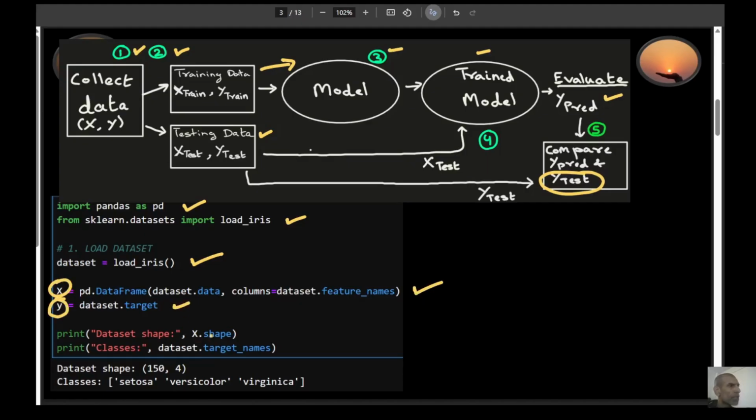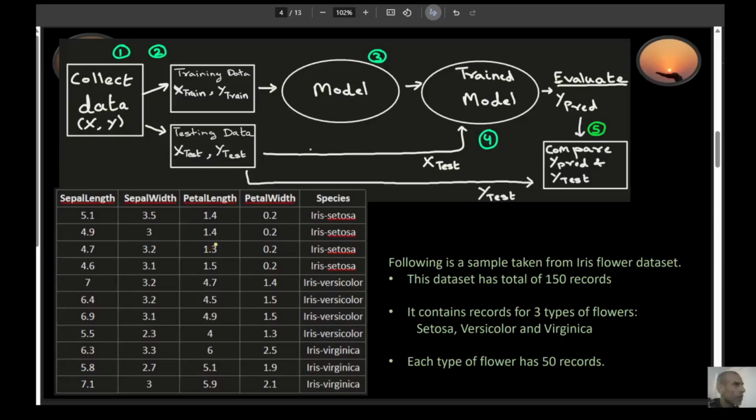And then I want to see the shape. I want to know how many rows and columns I have. And I also want to see the classes. So in this case, there are a total of 150 rows and 4 columns. In other words, four features. And your classes are Setosa, Versicolor, Virginica in this dataset. So this is how your dataset looks like.